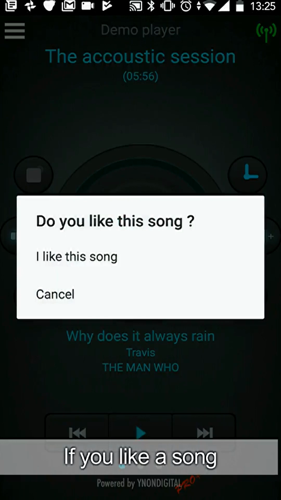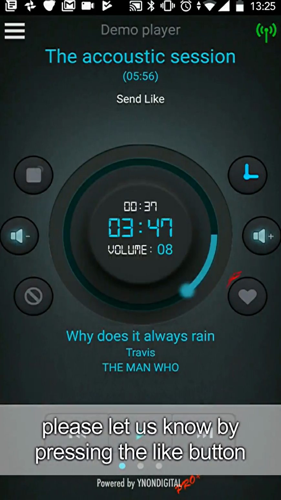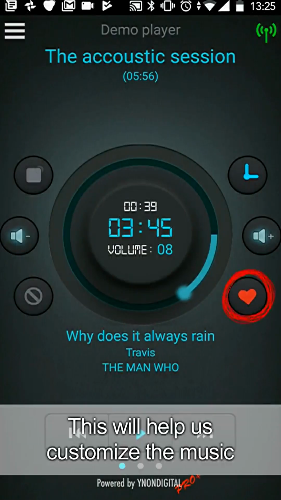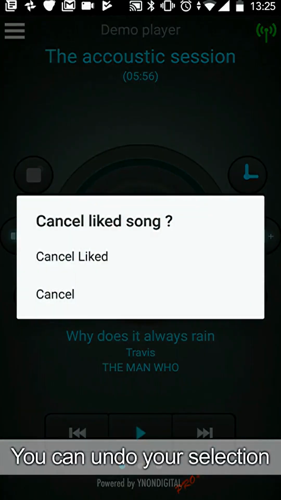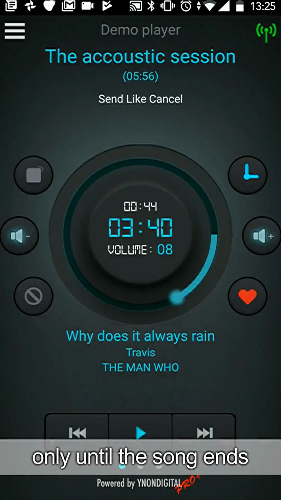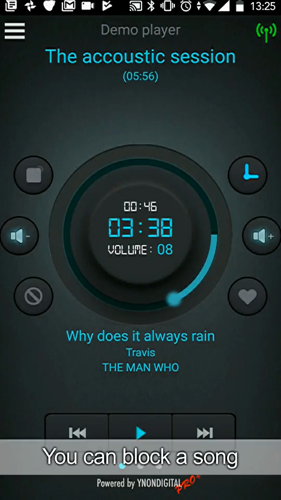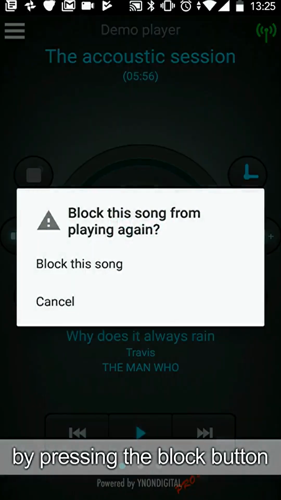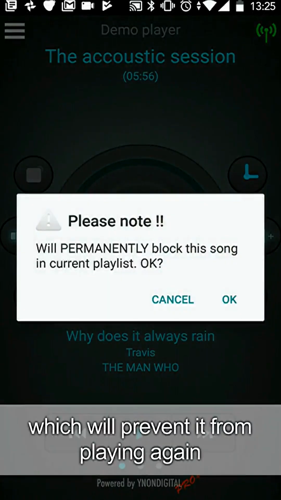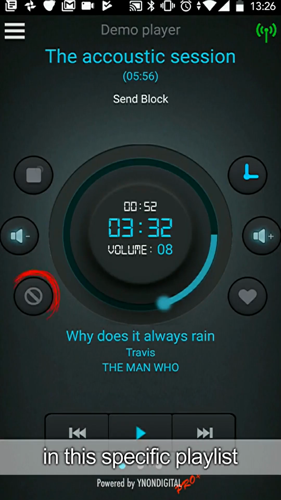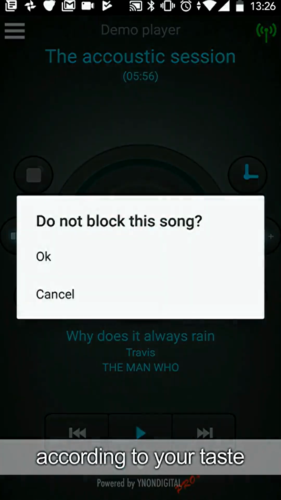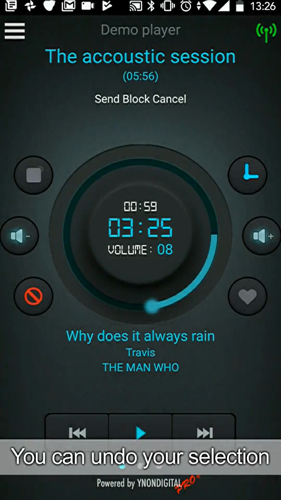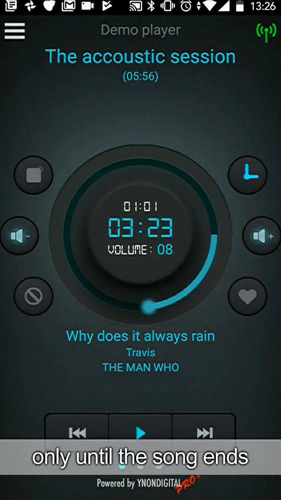If you like a song, please let us know by pressing the like button. This will help us customize the music according to your taste. You can undo your selection only until the song ends. You can block a song by pressing the block button, which will prevent it from playing again in this specific playlist. This will also help us customize the music according to your taste. You can undo your selection only until the song ends.